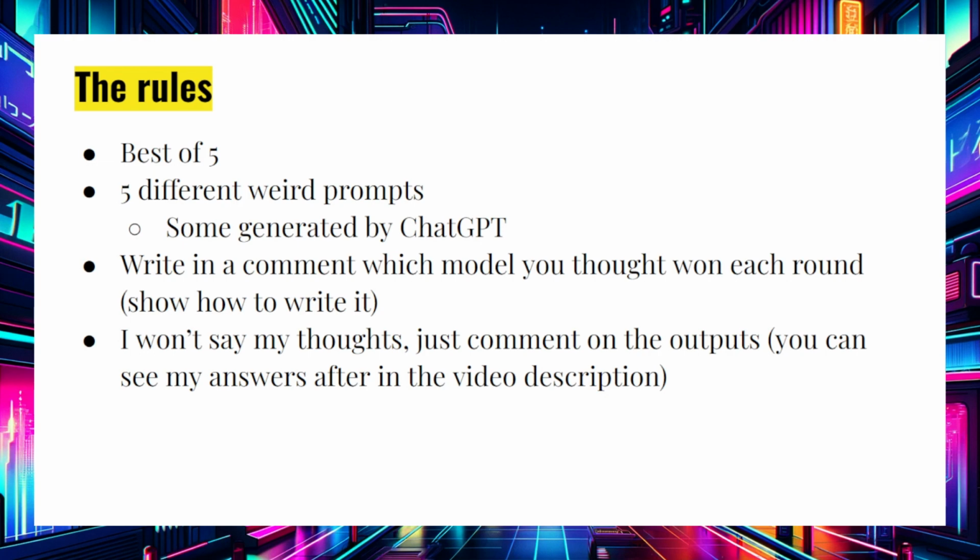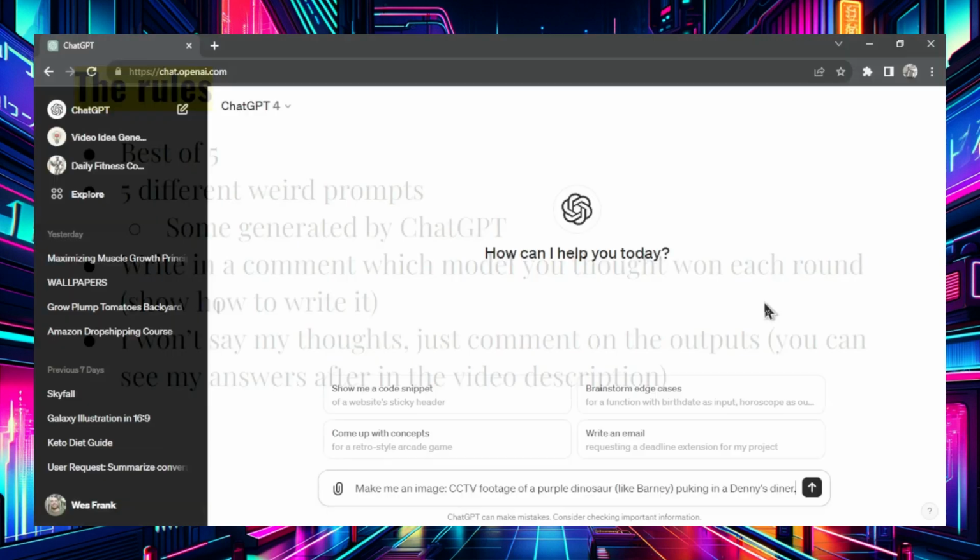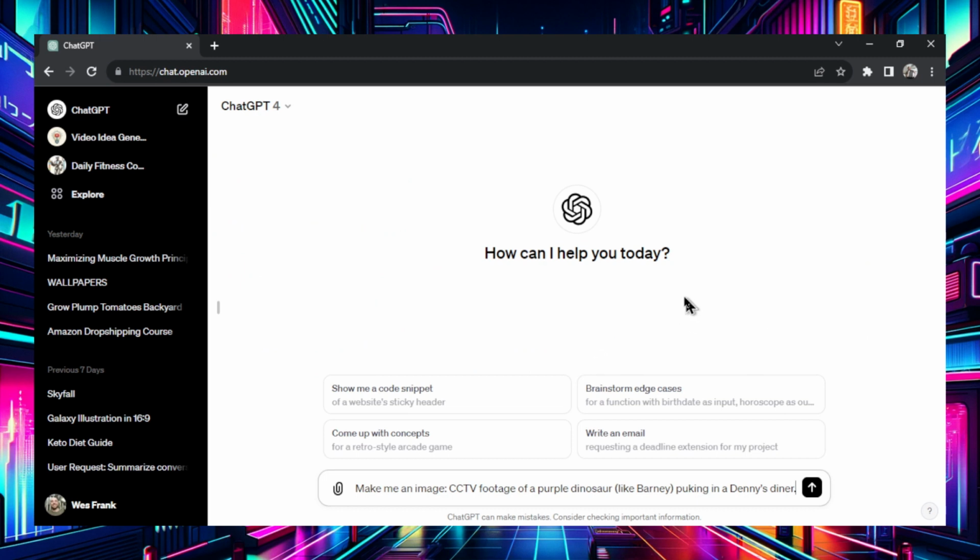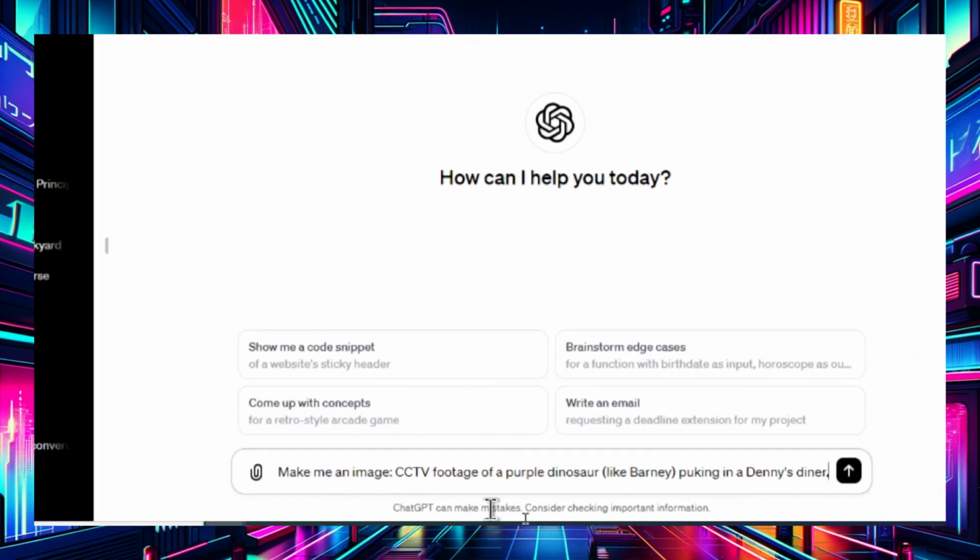Okay, with the rules out of the way, let's start this contest. Okay, the first prompt, we're gonna start with DALL-E 3. Now I can't just select the DALL-E 3 model now, so I have to start it with "make me an image," but I won't use this prompt in Midjourney. And the first one was inspired by an Instagram post I saw. I thought it was hilarious. And it is CCTV footage of a purple dinosaur like Barney puking in a Denny's diner.